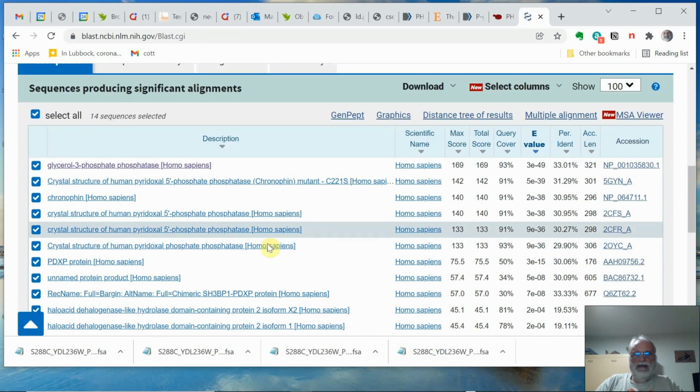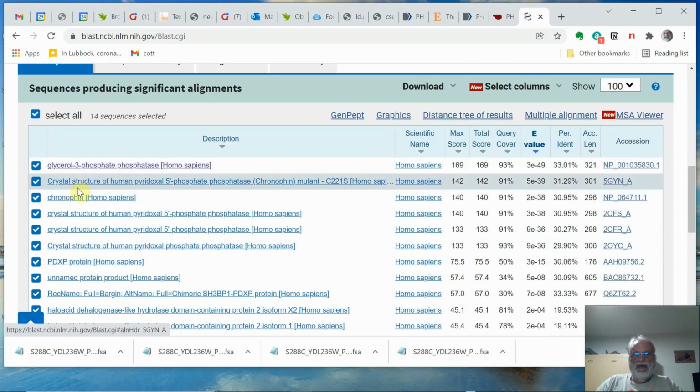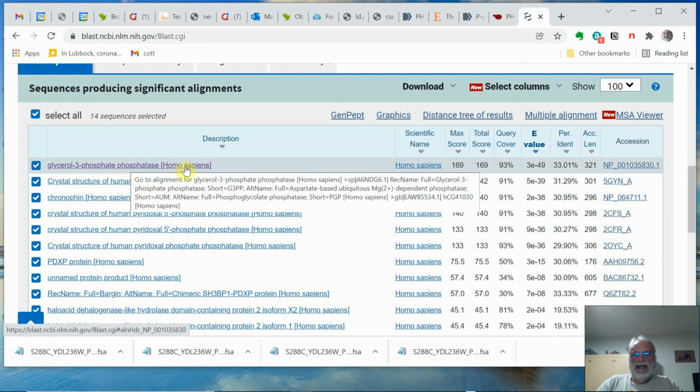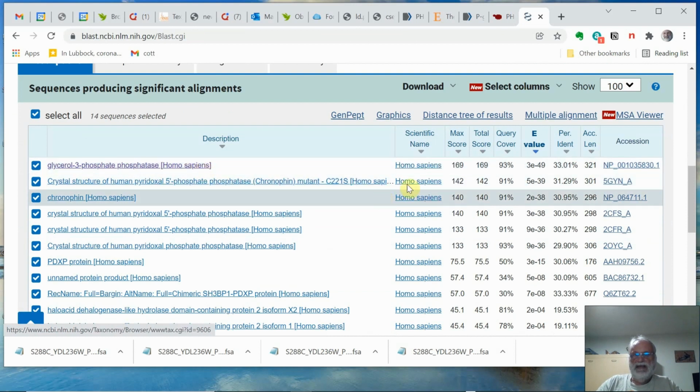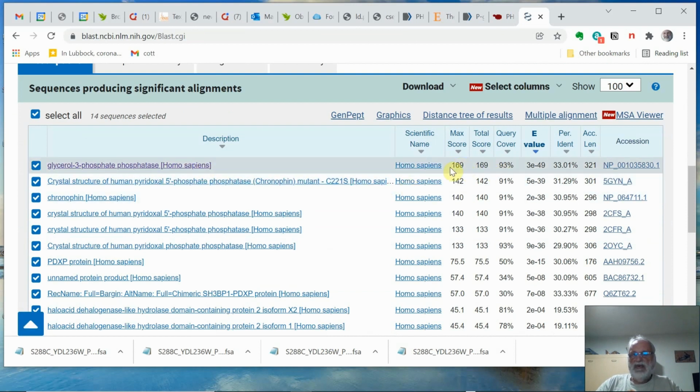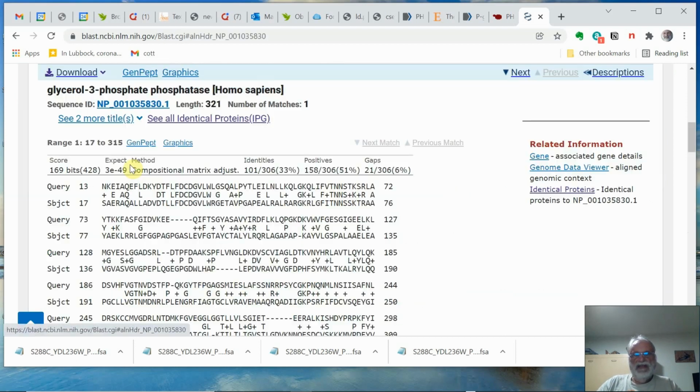So here, the best alignment is this glycerol 3-phosphate phosphatase from Homo sapiens. Maximum score is 169, total score 169, percent identity is 33. So 1 out of every 3 residues is completely conserved. And this is the one we're potentially most interested in, so we'll go ahead and click on this search.